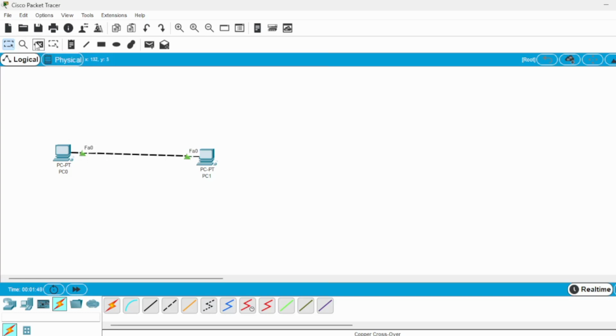Now, when you use a wire different from automatic or copper, let's test this one. There is no communication. The red blink means that there is no communication. Now we are going to use our copper automatic wire.